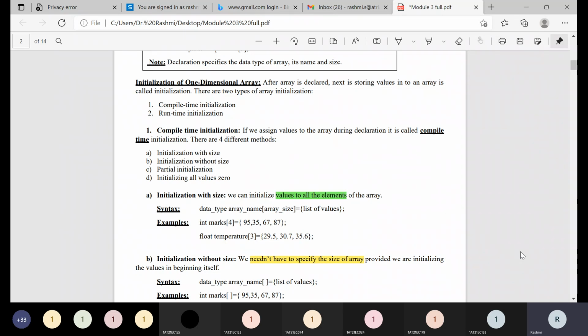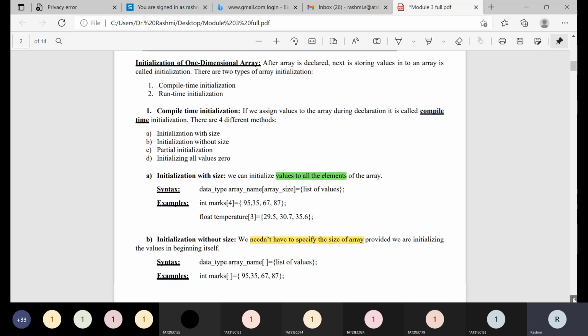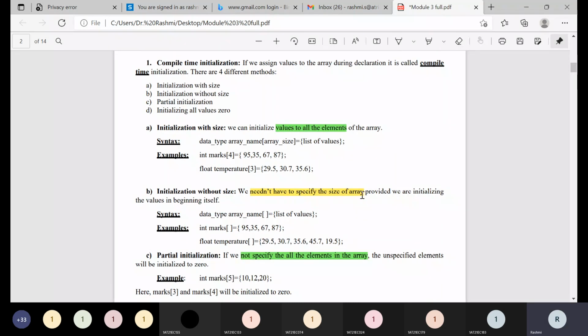Semicolon. Float temperature 3. They are giving here what? Temperature value as 3. Only 3 they are using, not 5. So we have to define only 3 values here. So this is finished. This is initialization with size.